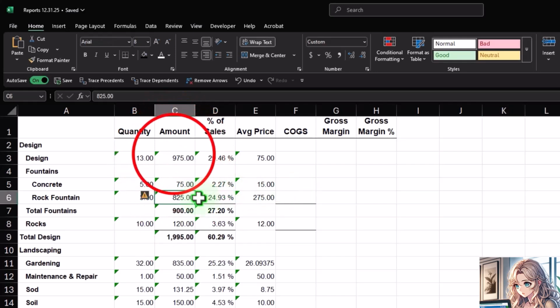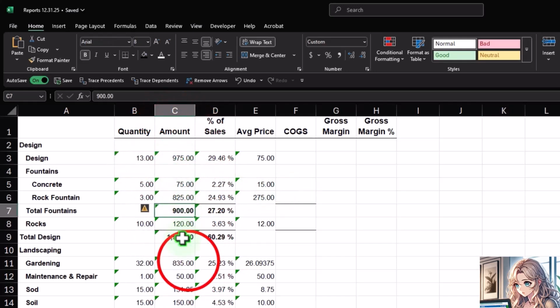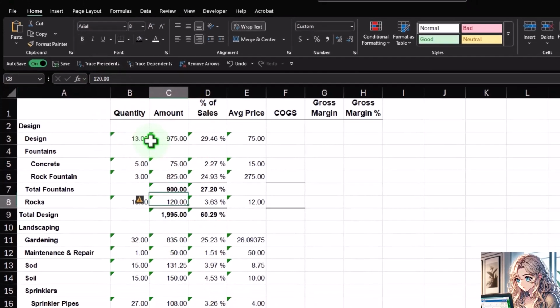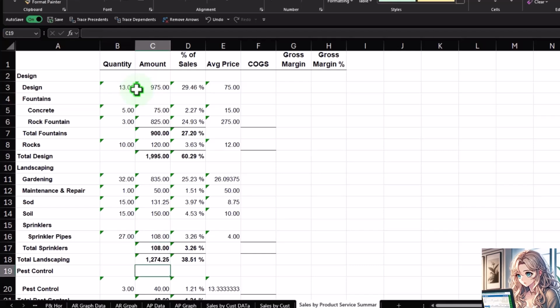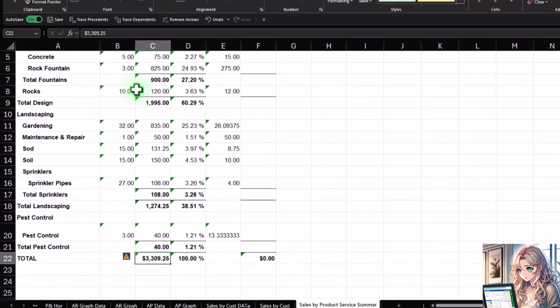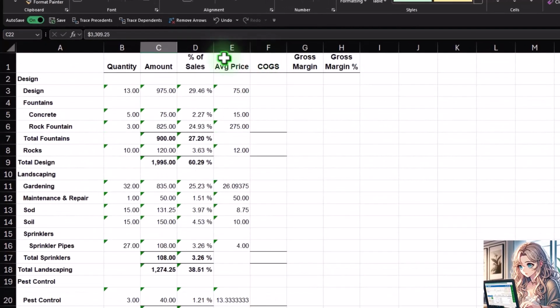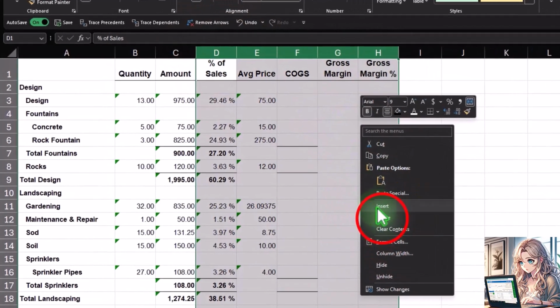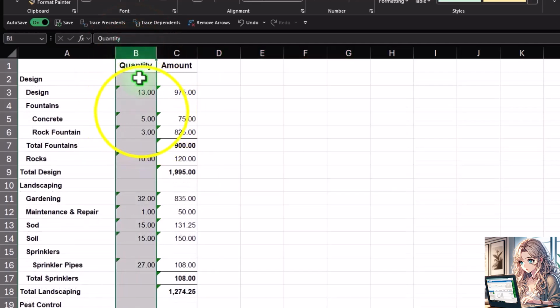Is any of this column dependent upon anything else? I'm looking, is there a formula in it that's going to mess it up if I delete the other columns? No, it looks like it's a clean set of numbers. So let's just delete all these other columns. Don't need D to H, delete. Don't need the quantity, delete.